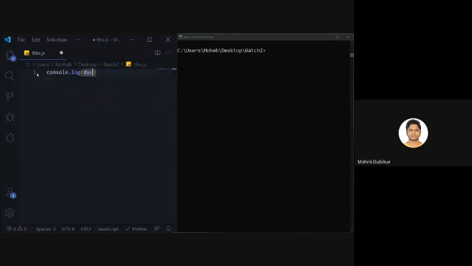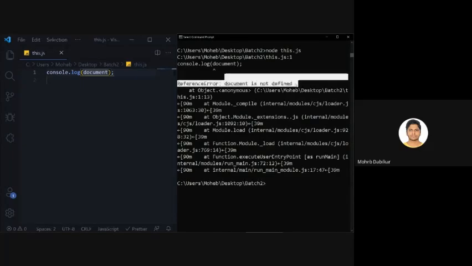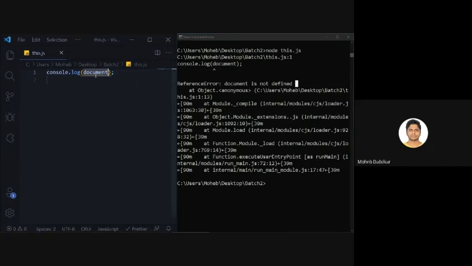So if you try to update the document model inside your server itself, so let's just say console.log document right now, it will say document is not defined. This is because this is not your browser. It is limited to your server only. But still, it does provide us some control over our server.